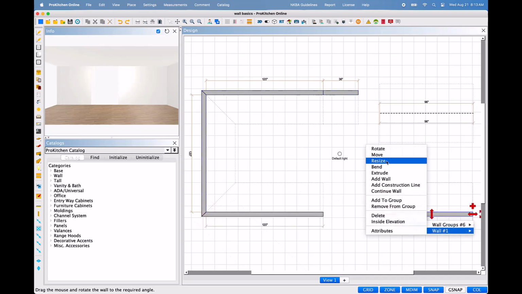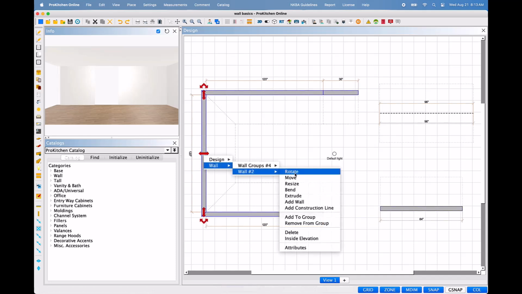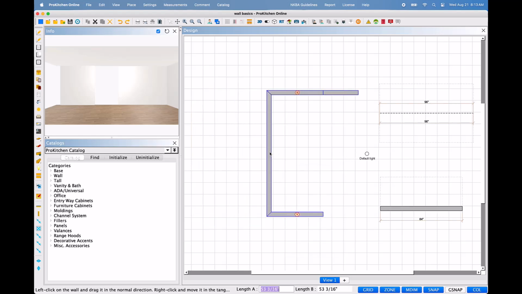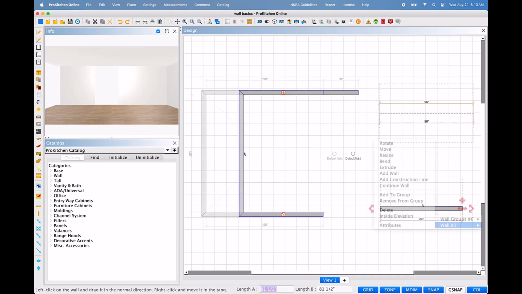The next right-click tool is Move. As with the Move wall handle on the standalone wall, you will be able to move the wall freely about the space. With a wall within the wall group, the selected wall will only be able to move in and out and will affect the lengths of the adjacent walls.